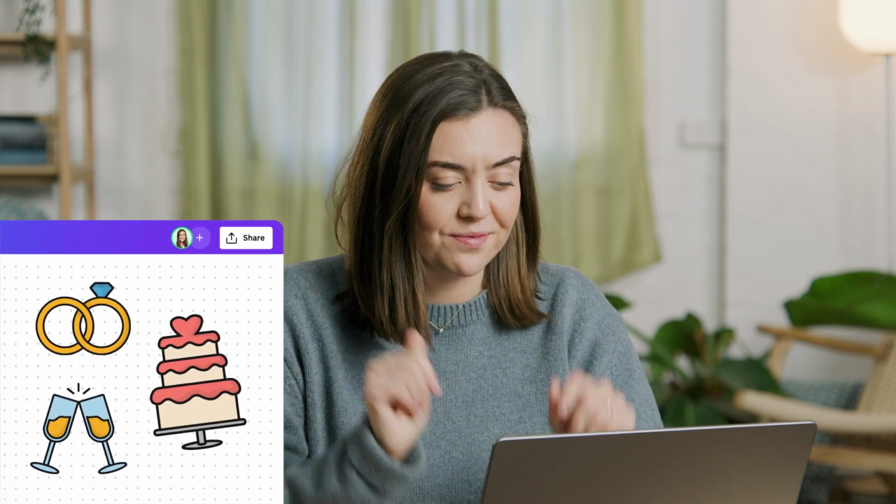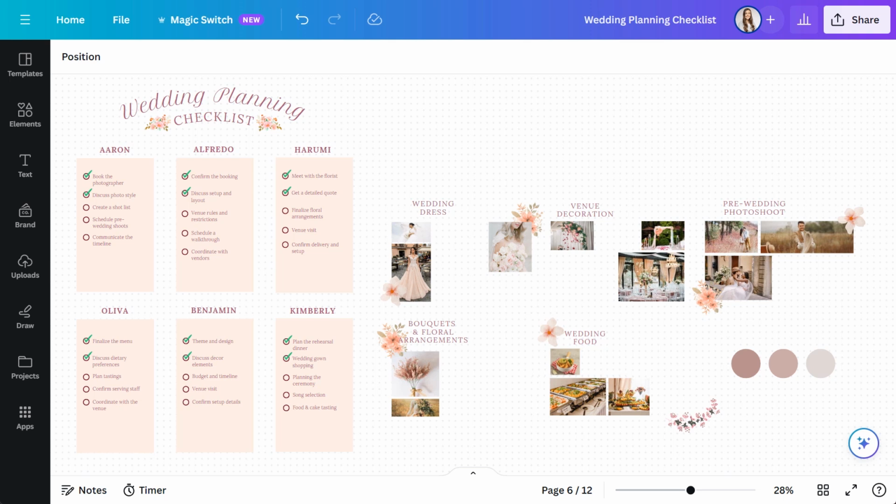Want to see another example I've seen a coworker use? Wedding planning. Let's check it out. Aside from the mood board aspect to it, whiteboards are perfect for planning weddings and working with lots of different stakeholders in real time.